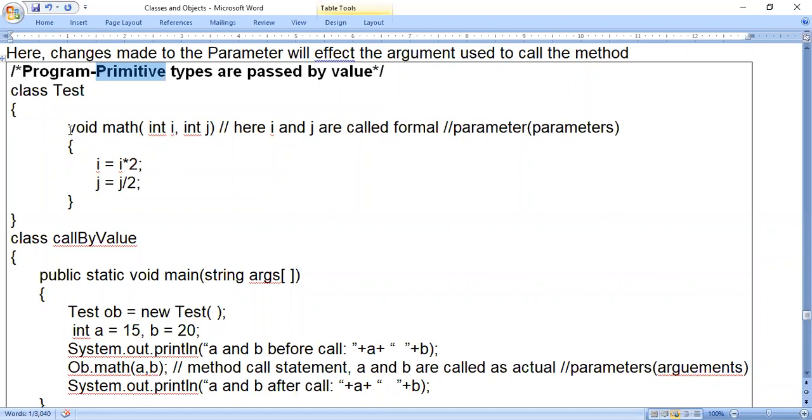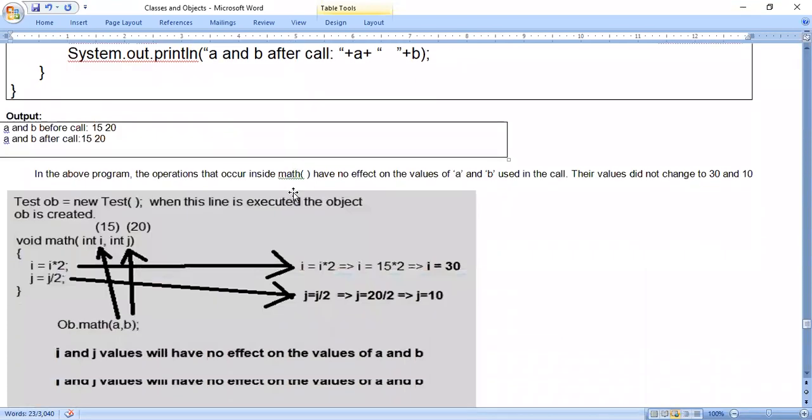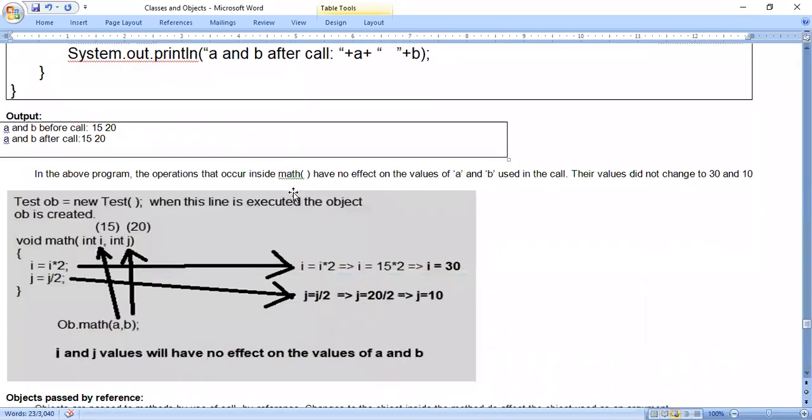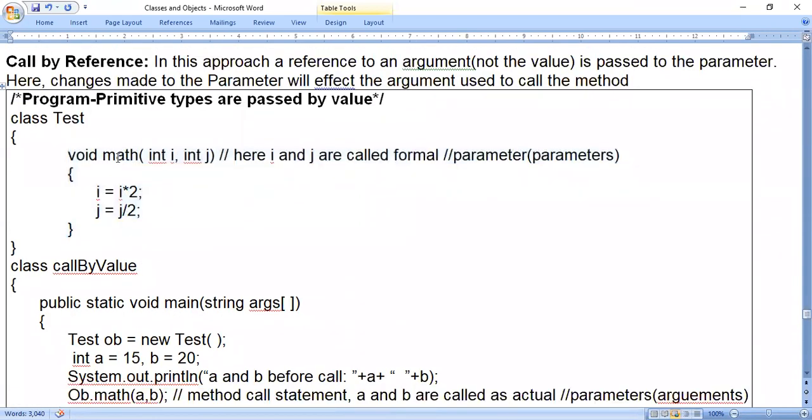Okay, so here class Test, the method is immediate. I used the method name immediate. It's okay. This is the function name, so you can use anything. It is an identifier. By following the identifier rules, you can write any method name here. So i and j are the parameters. Here i and j are called formal parameters.